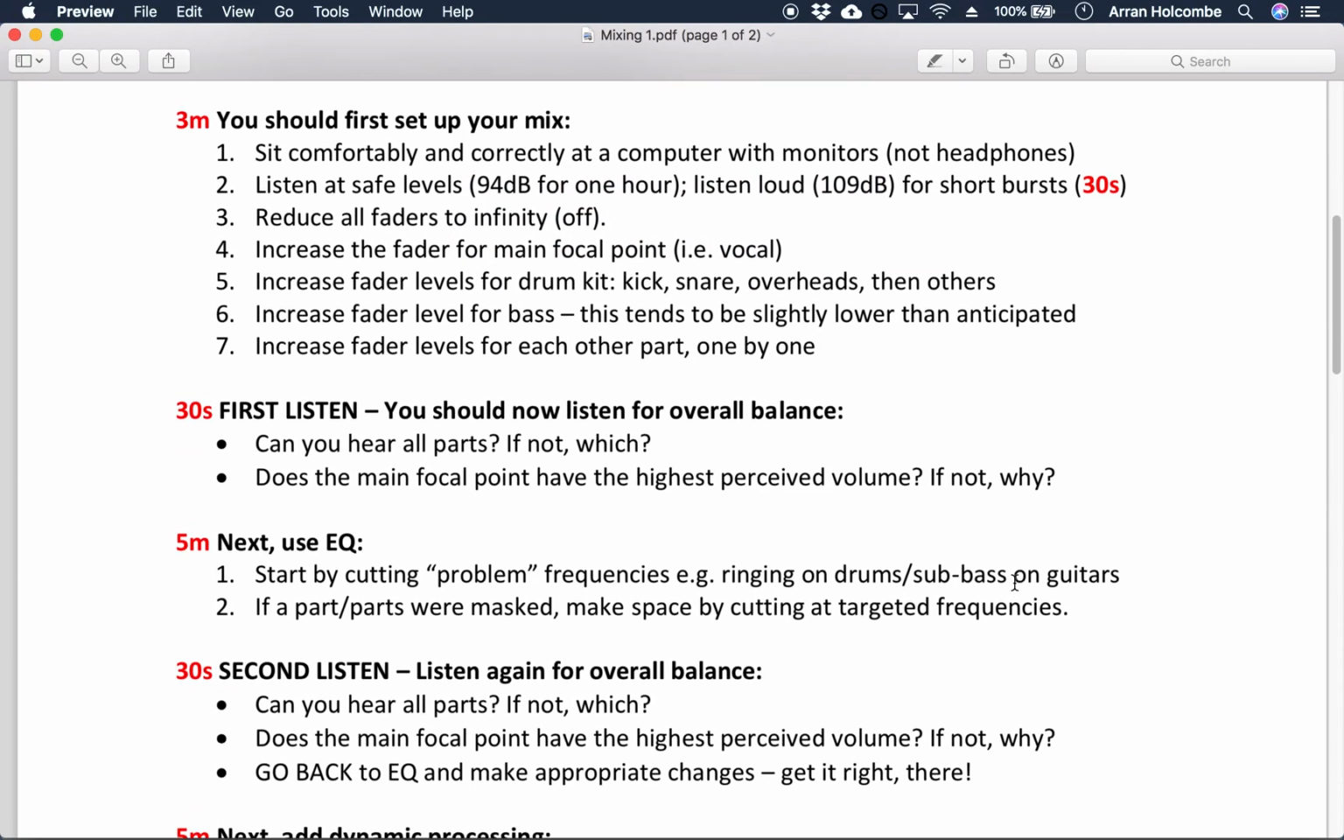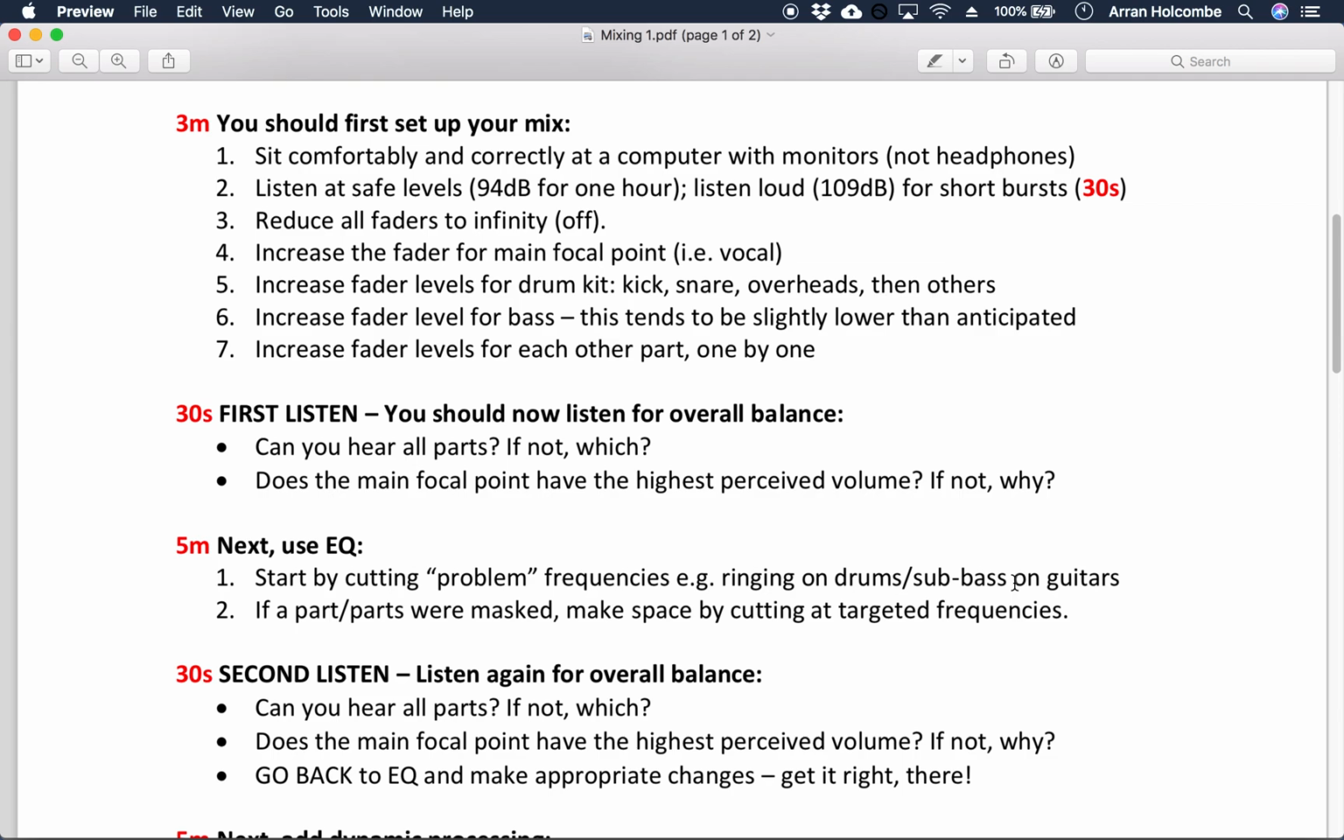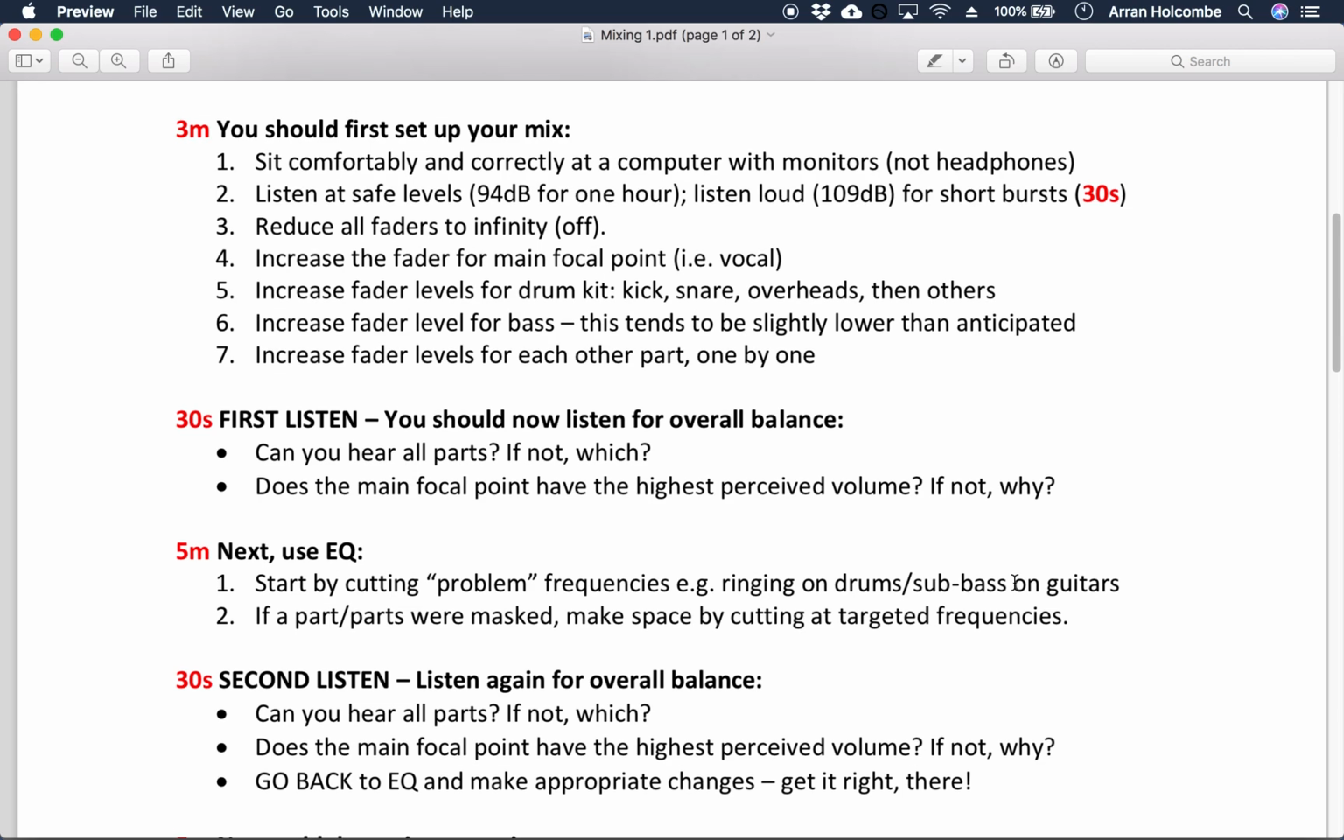Your second listen, again, ask yourself, can you hear all parts? If not, which? Make some changes. Does the main focal point have the highest perceived volume? If not, why? Go back to EQ and make appropriate changes. Get it right there, rather than moving on and trying to fix the problem later when you've applied compression and other effects. It should be noted that there are lots of useful resources for making changes to EQ.